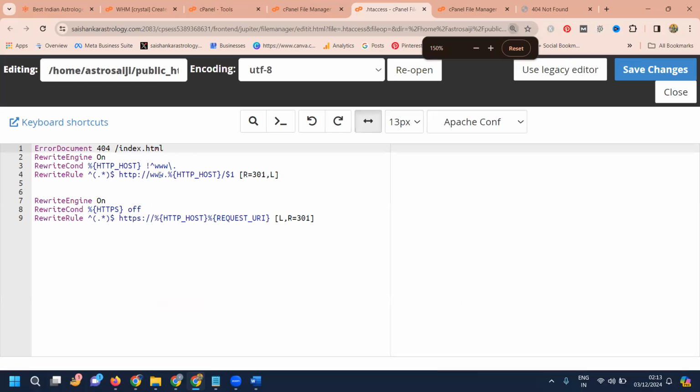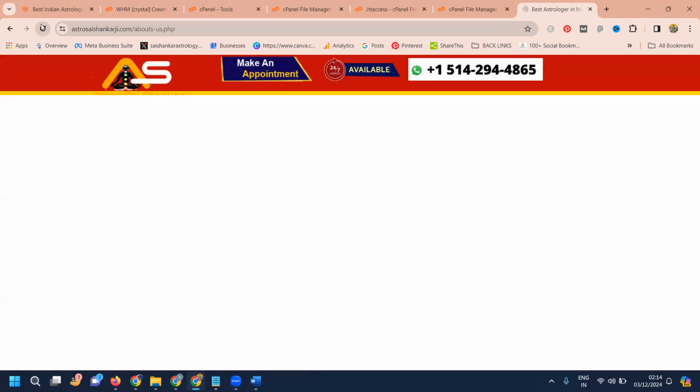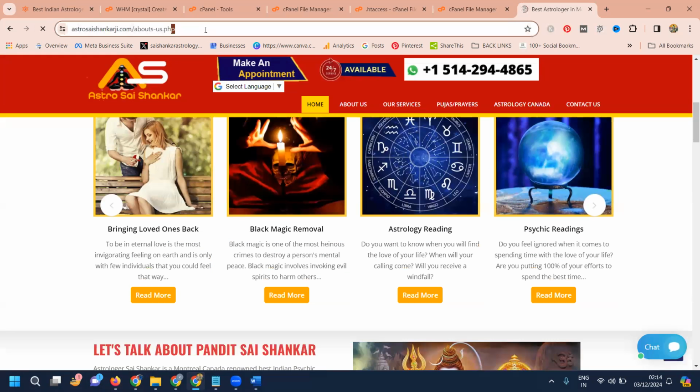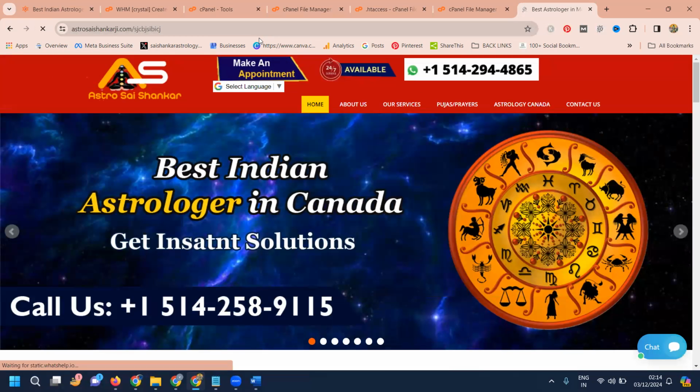Here we can write the code based on the website. Previously I changed it for HTML. Now I'm changing it to PHP. Save changes. Now simply refresh. Within a fraction of a second, if you enter any wrong URL after .com, it is redirected to the home page. Before, it showed a 404 error.